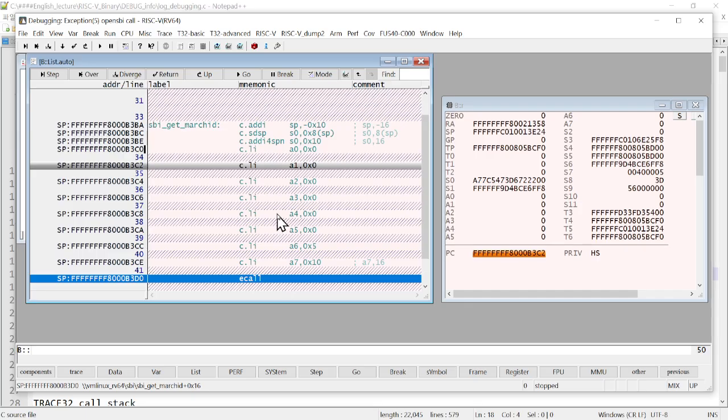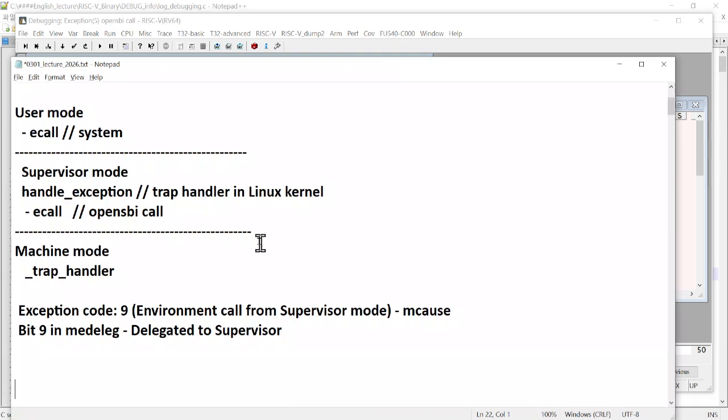But before we start this debugging practice, let's understand the OpenSBI call. What is an OpenSBI call? The behavior of the OpenSBI call is almost similar to a system call. The system call can be invoked in the user mode to request service from the supervisor mode. As you know, the system call number should be specified before running the ECALL assembly instruction in the user mode. The OpenSBI call is acting just like the system call.